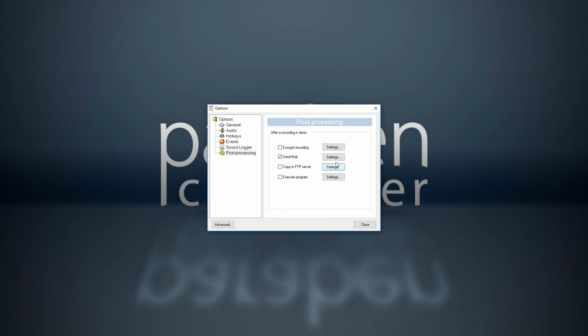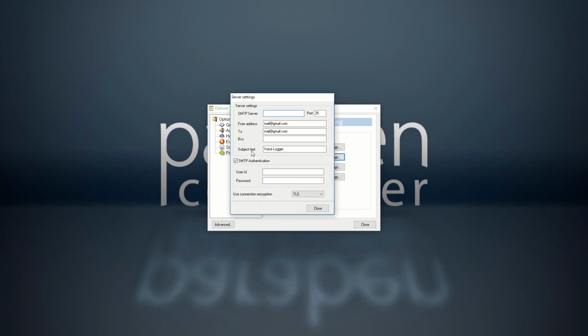We can send the email. Now you're going to need to look up the settings for your email service. So you're going to have your SMTP server. You're going to want to type that in, whatever it is. Your from address, if you're emailing it to yourself, you can put the same address in both from and to.